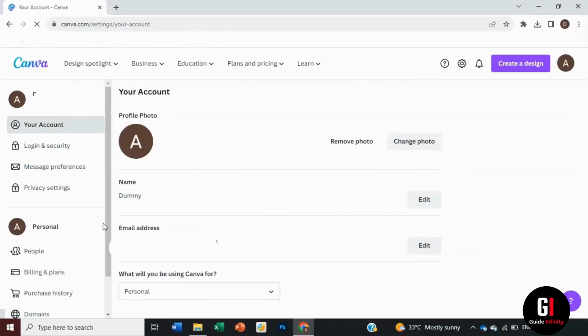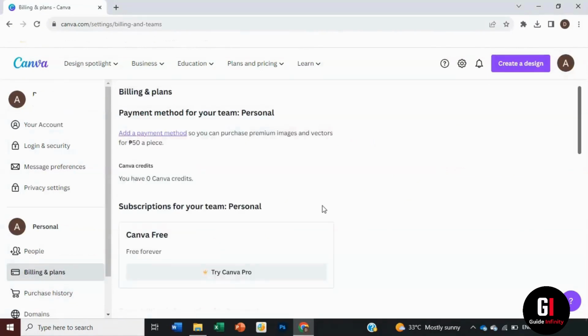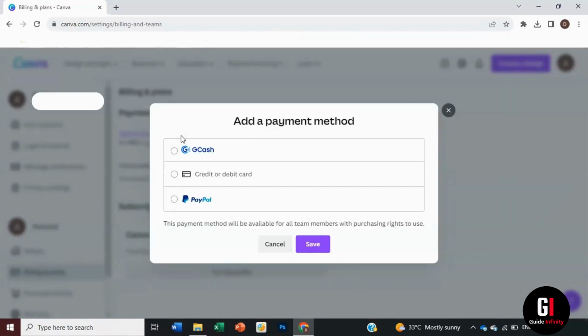Now, in the settings page, if you take a look at the menu on your left-hand side, under the personal section, you're going to see this billing and plans. So give it a click, and then in this page, if you click onto the purple add a payment method right here, a pop-up window will appear asking you to choose your payment method.